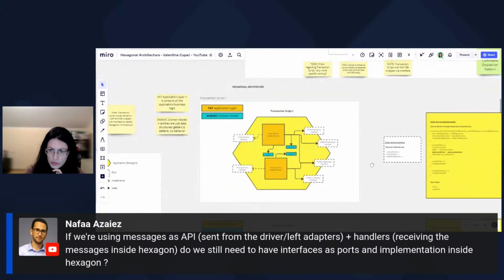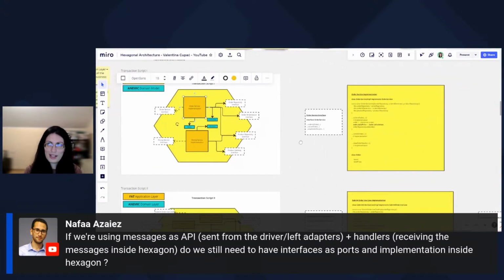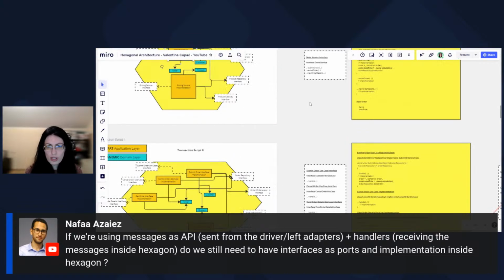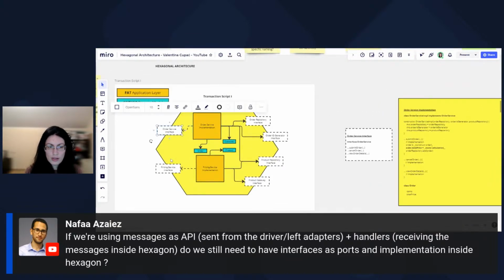The more general topic, which has been brought up many times, and I think even in the previous session, is the question of, do we really need interfaces at all? You know, can we just expose the implementation?